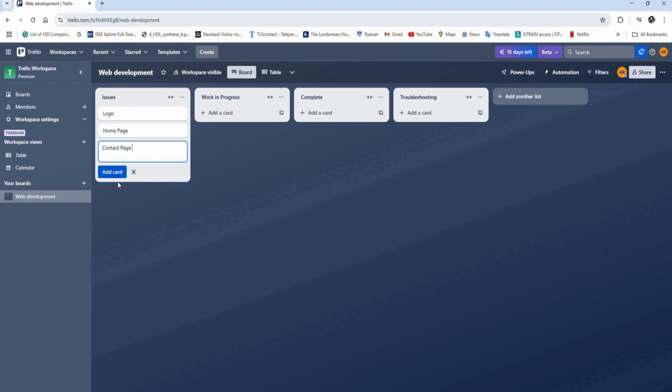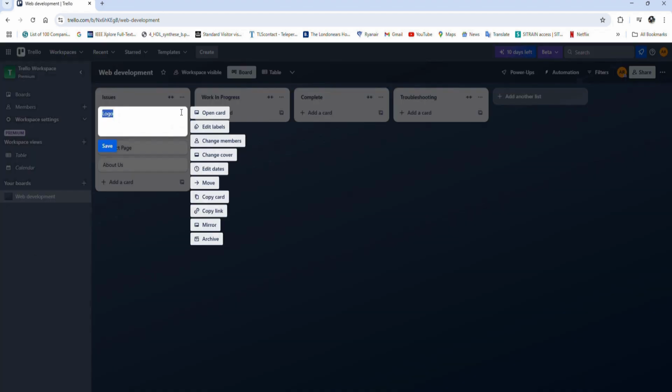Another card could be about us, and so on and so forth. This way you can add the cards. Once the card has been added, you go to the edit card. Open card.